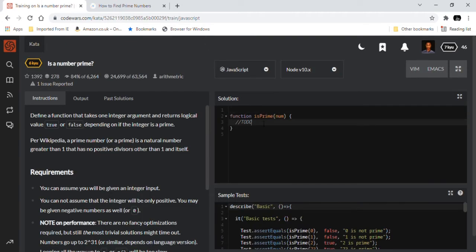So the first thing I did is I declared a variable called num square, which is basically the square root of the number that is passed. And that was the first step. Then, as per the instructions, numbers that are negative or 0 were not meant to pass. So I just wanted to have a simple if statement here that would disqualify all those numbers. One is also my prime number, so that helps with that too.